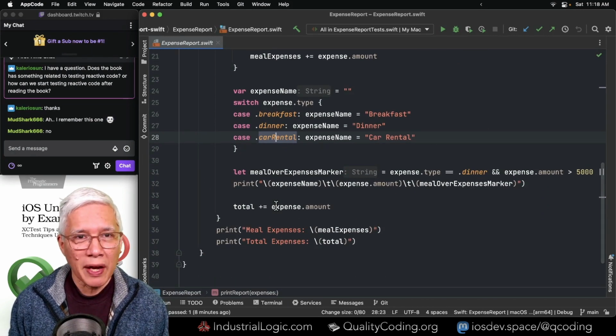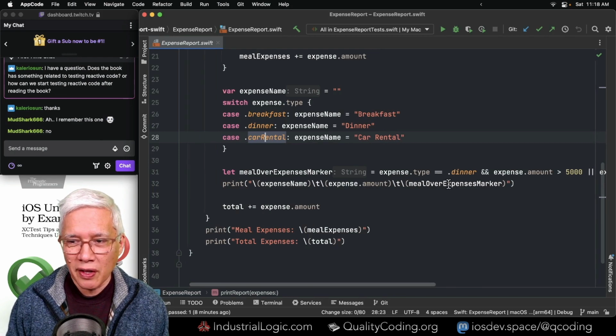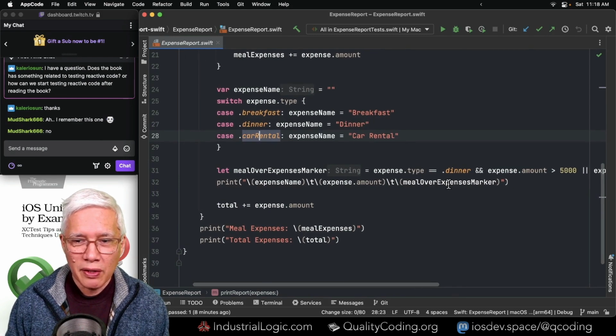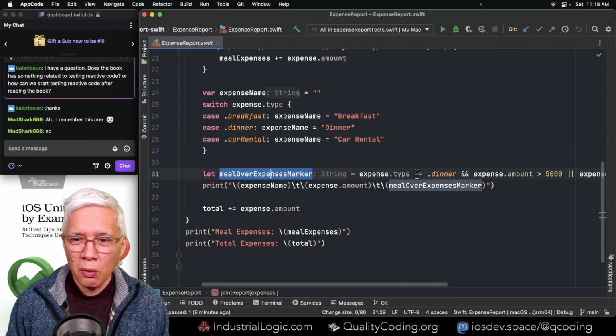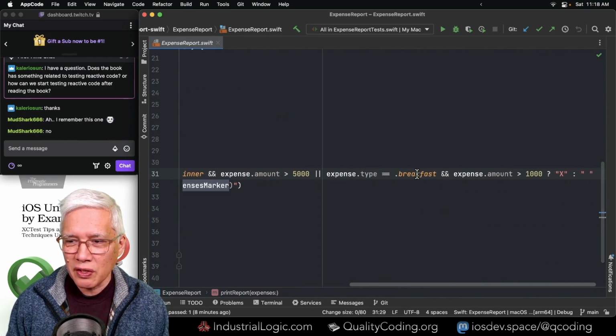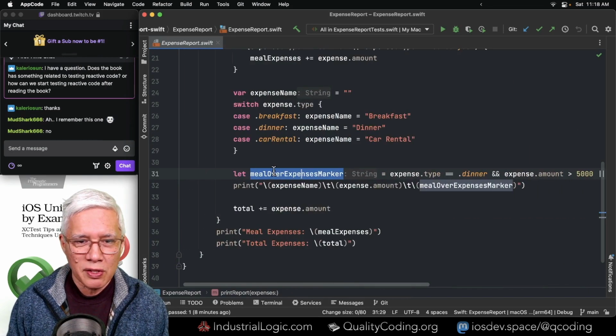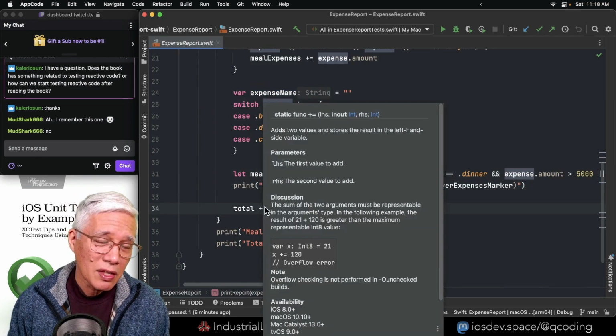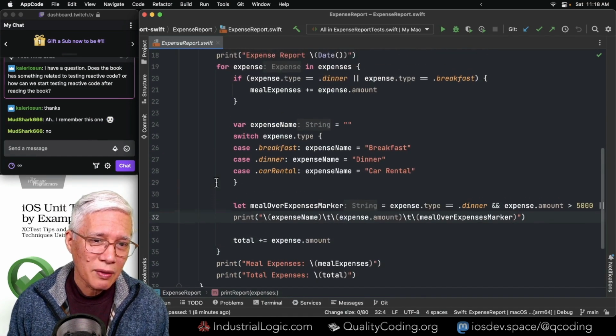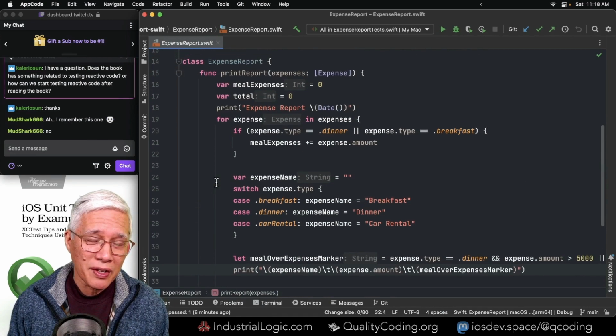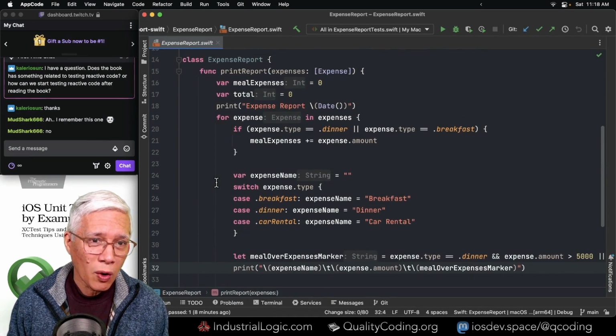I've seen enough bad code out there to know that this would pass PR, but it does a whole bunch of stuff to determine something about whether this is a meal over expenses marker. And then it prints some stuff out in totals. Okay. So I think we have a pretty good idea. I have a pretty good idea of what it does.